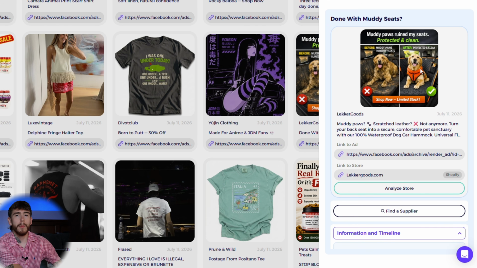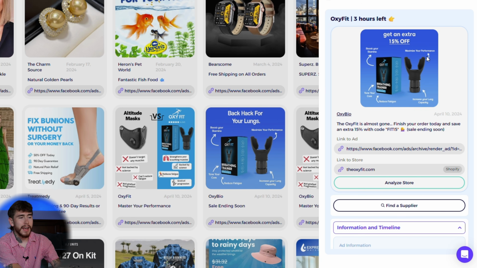Moving on to another problem solution ad before we talk about the next concept. So we have these dog seat protectors right here. It's this hammock. This is a winning product that's been featured many times in the past. It's obviously very saturated by now, but it says muddy paws ruined my seats. Then it goes from muddy ruined seats to protected and clean on this side. Shows the before, the after, and the product centralized right here. Another really strong ad.